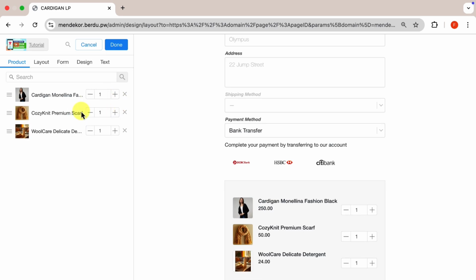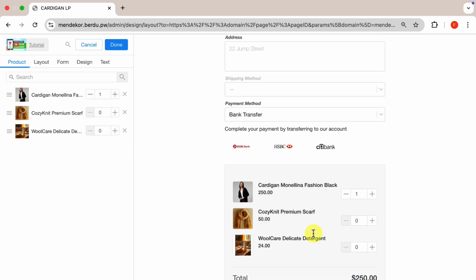Set the default quantity of the first product to 1. Set the second and third products to 0. These 2 additional products will serve as your product recommendations on the checkout page. So, when a customer buys the first product, they'll also see these related suggestions.